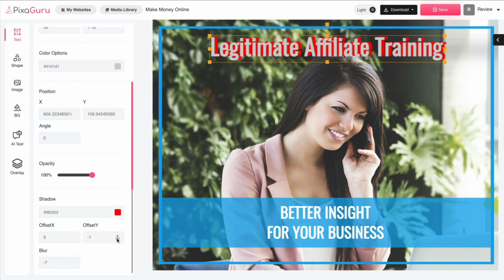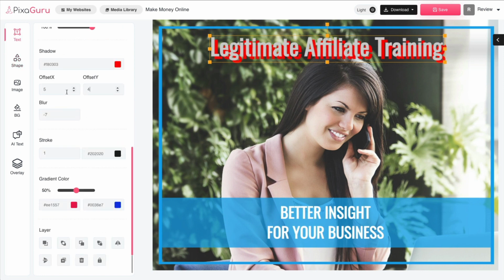So, it's a little tricky to play with this and try and figure out where you want it. This is where I like Canva. It is much easier to work with than this. Okay, so that's all the different things you can do with the text.